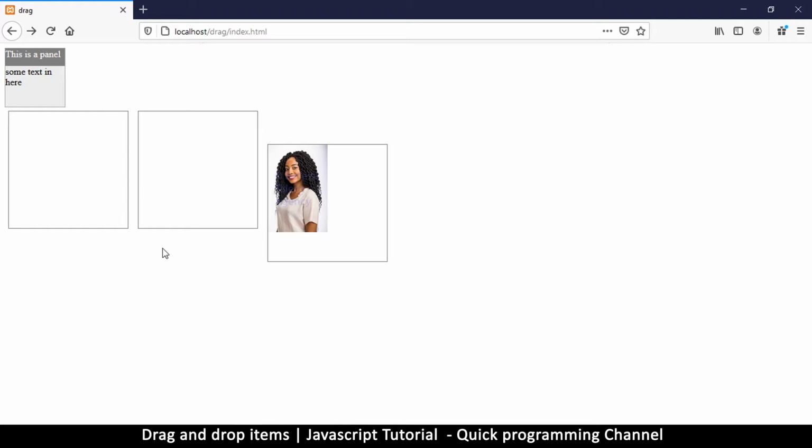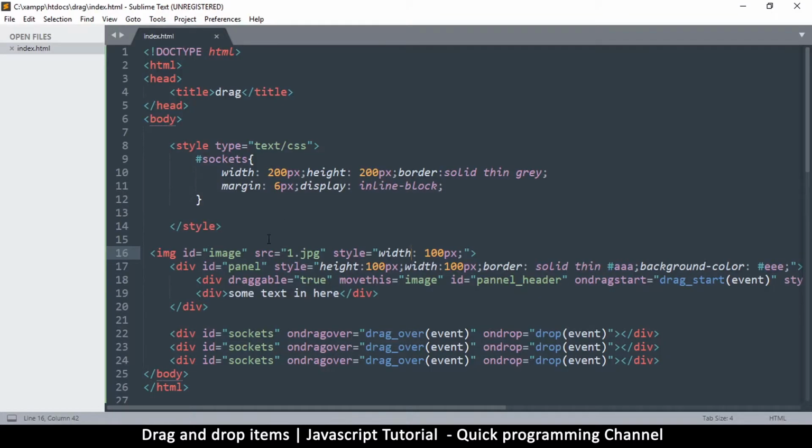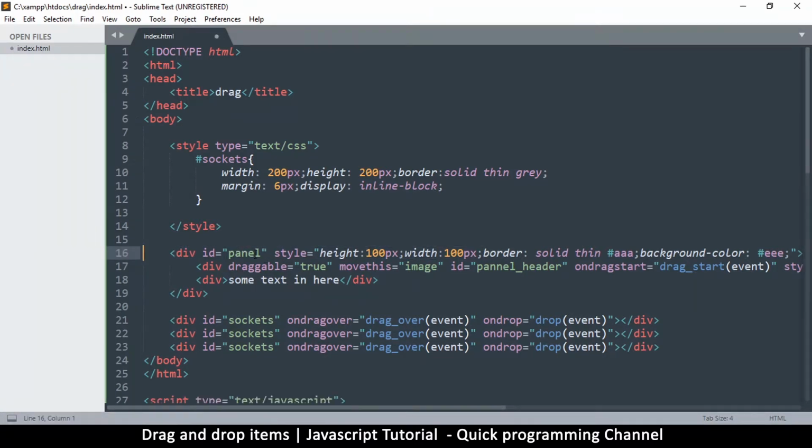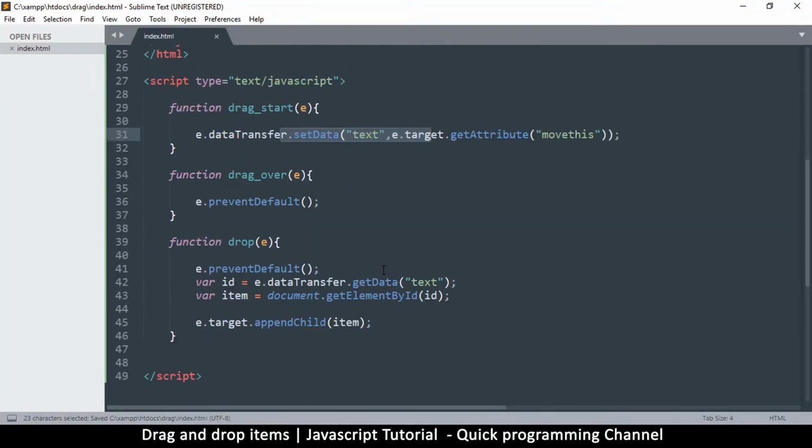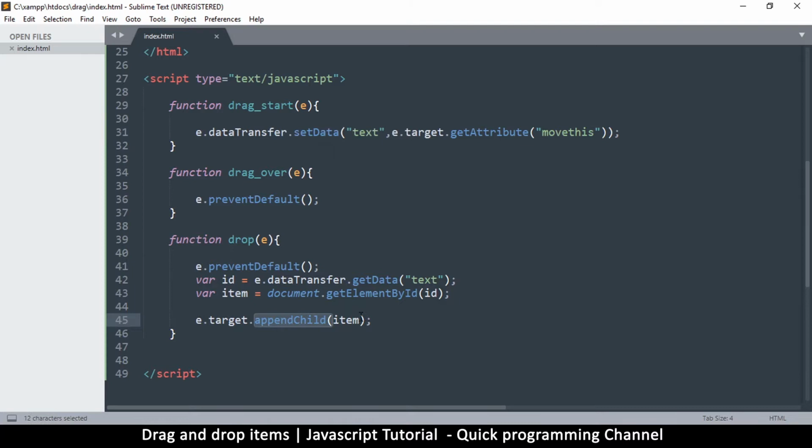Okay, very good. Now imagine you want to duplicate these. You don't want to move the item itself. Let's say, for argument's sake, I want to, so let me remove the image. I don't need the image anymore. Let me use the panel instead. So let's say I want to make copies instead, right? So when I get here, instead of just appending the child, I want to change this item. I have grabbed the item here by ID, but what I want to do is say item is equal to item.clone.